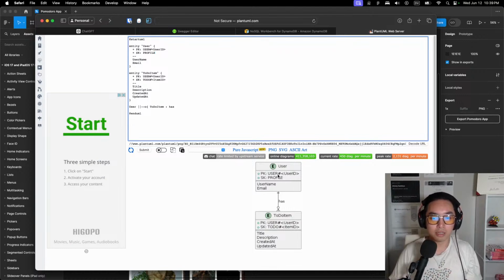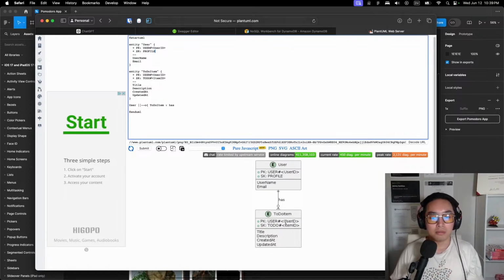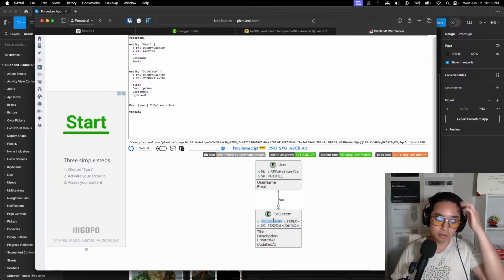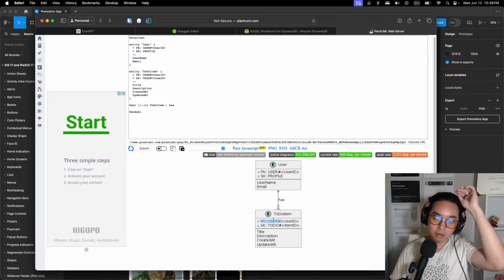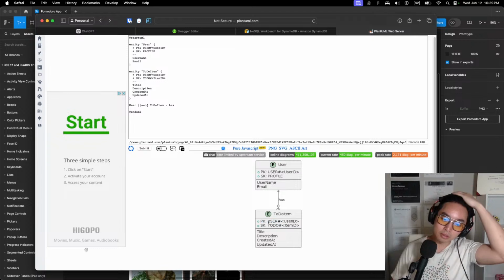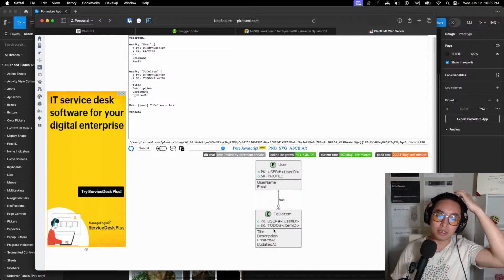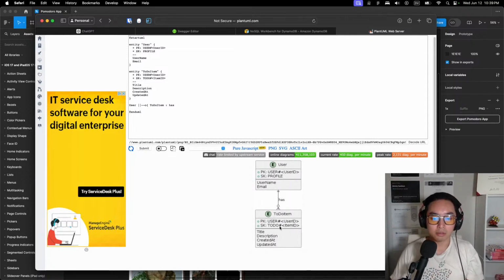Like, what does it mean if you have user 1, profile 2, profile 3? They're not gonna have that. So you might as well just say profile, I think. And then to do item, you need to pass in a user and an item ID. But this also provides us a separate access pattern where, if you want to get all to do items for a specific user, you can say PK user ID and SK where the SK begins with to do, and you can leave out the item ID, and that'll get you all of the items.